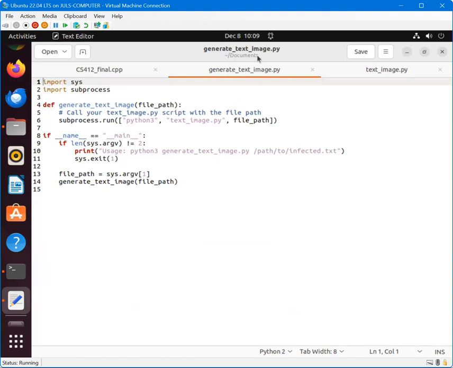In my generate image text, here's where we generate the image, the file path. It calls the image script with the file path, and Python 3 is what I have installed. As I said before, in your C++ you have to know what Python you have installed. There are different versions of it. And then again, it's going to call the text image, and it's going to use the file path. You have to put in the file path name.